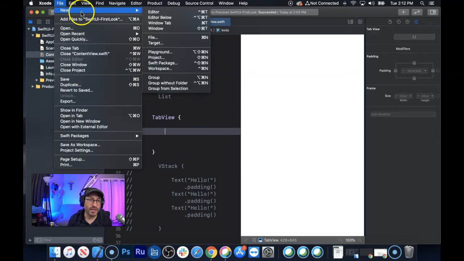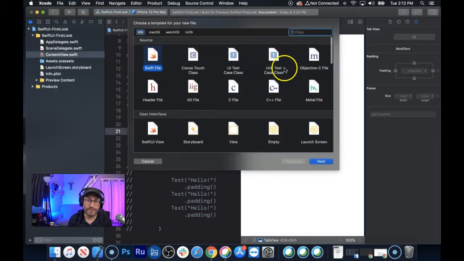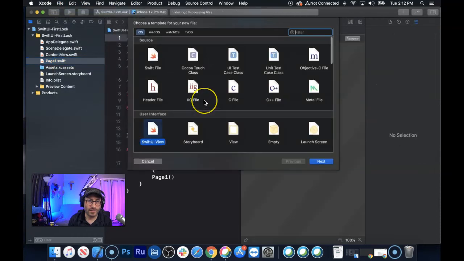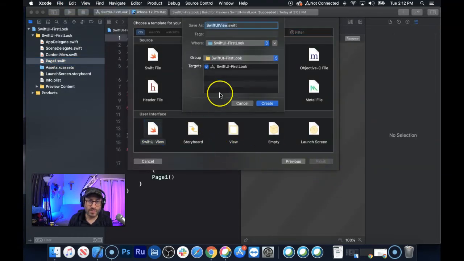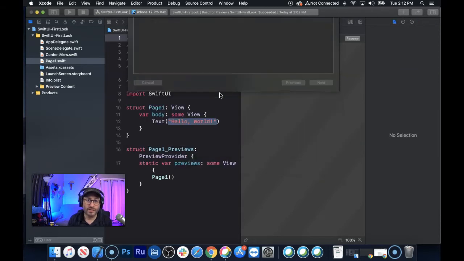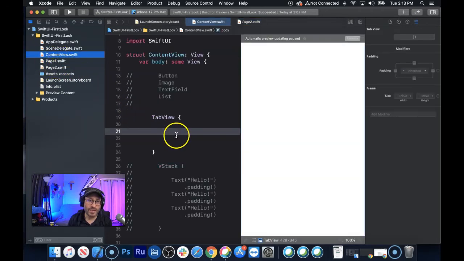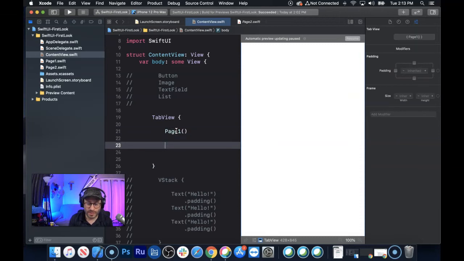So let's make a new file, SwiftUI view, not Swift. Call it page 1. And let's do another one. File, new file, SwiftUI view, page 2. Now you could have just typed all this code out inside of the first content view here, but let's try to keep it a little bit clean from the get-go. We're just going to say page 1 and make it, and then page 2 and make it.